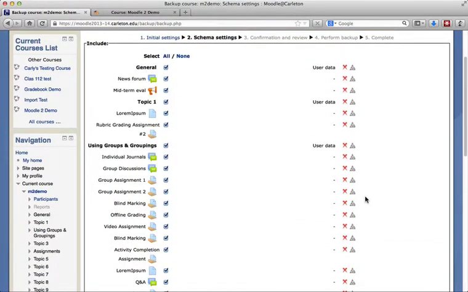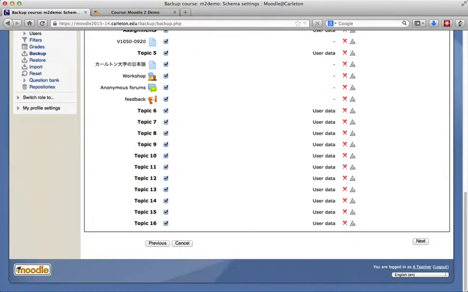Here you can choose to select only some of the course if you want to create a backup of individual items. I'm going to go ahead and keep everything in here because you can also choose to not restore certain things during the restore process later. So I'm going to jump to the bottom of the page using the End key on my keyboard and then hit Next.